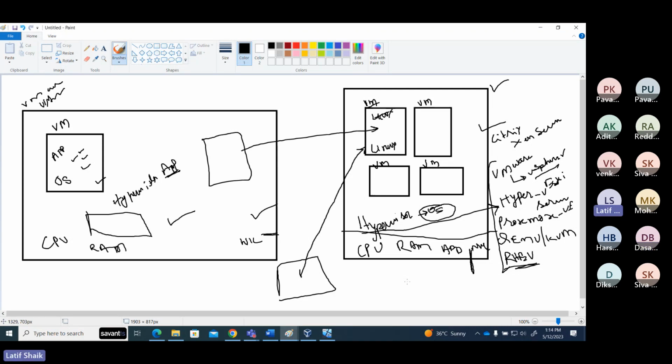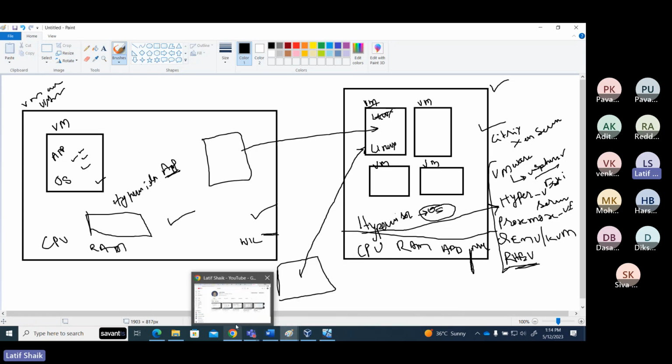It is also called bare metal virtualization and Type 1 virtualization. Okay, so that's the point.